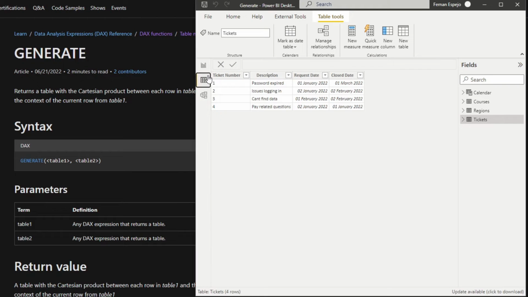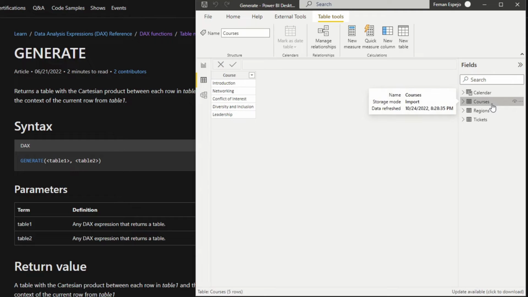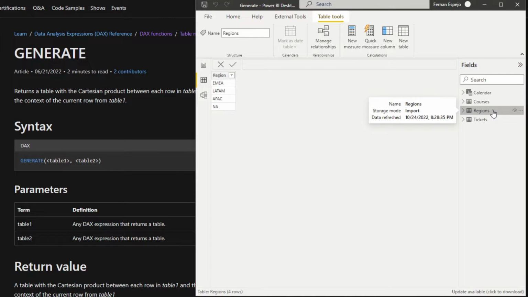So if we go to the data view here, you can see that we have different learning courses that the company provides. And as I mentioned, we have the different regions that we want to roll out the courses to. Let's say we have a task to generate a table which lists all of the courses across all of the regions. So EMEA will have all of these courses as their own line within a row, and then LATAM, same thing, APAC, same thing, NA, same thing. And this is a pretty good use case for using the GENERATE function.